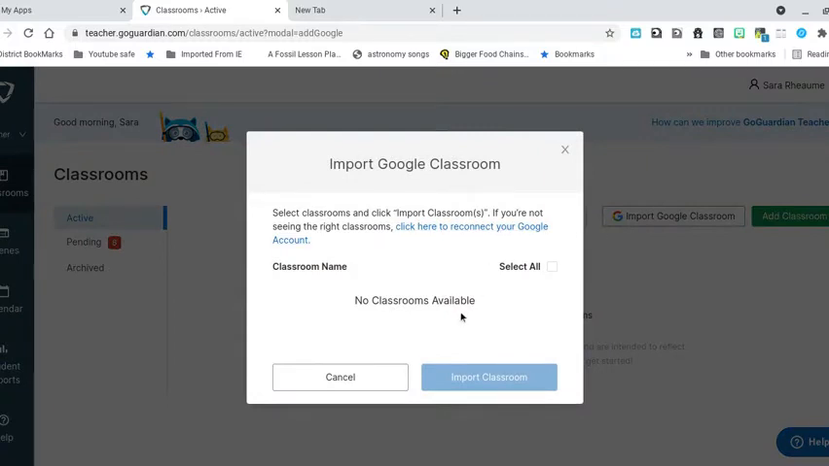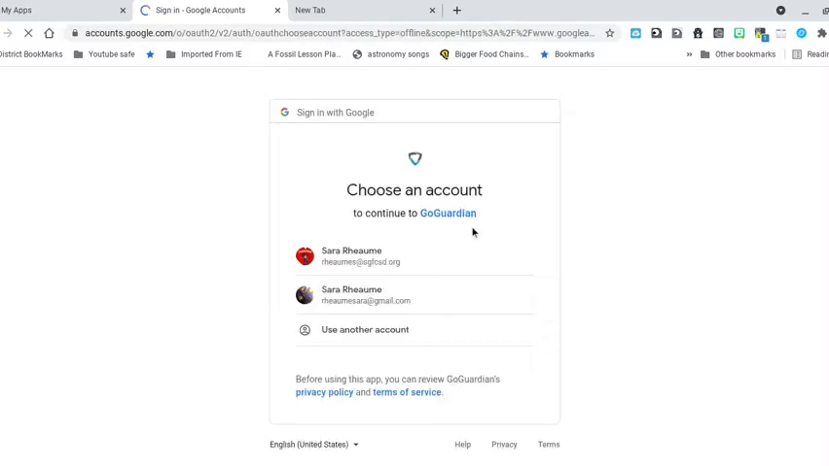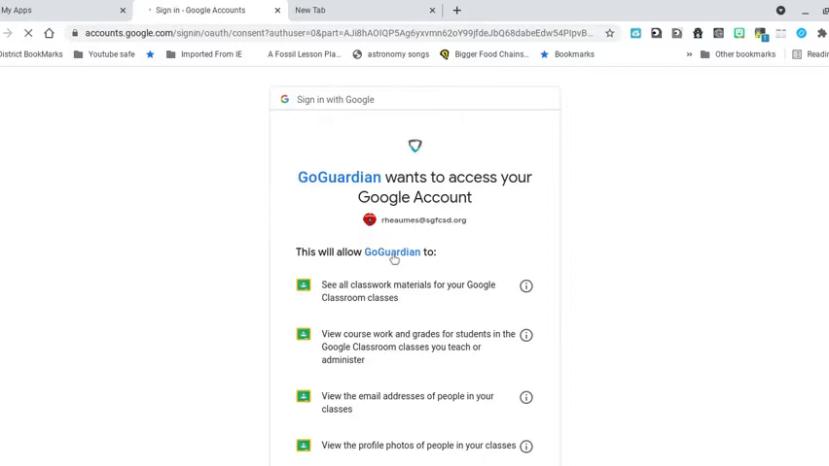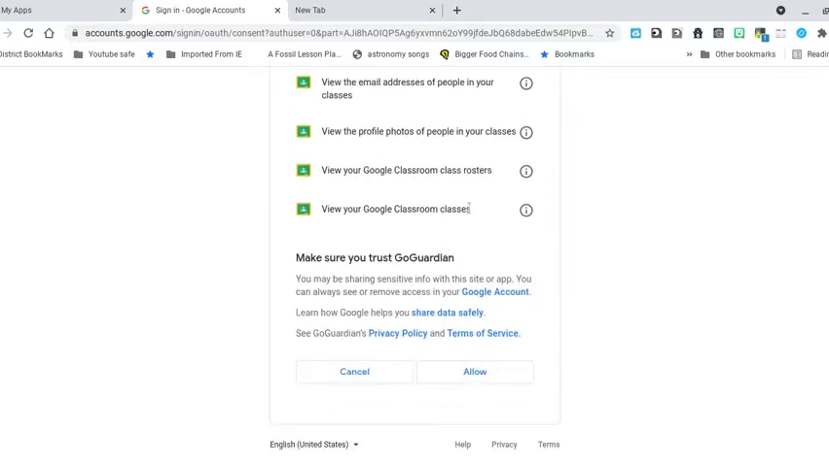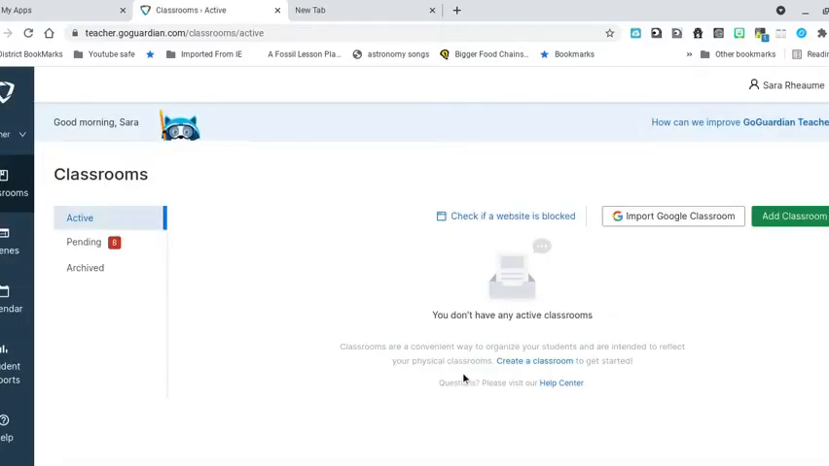And if it says no classrooms available, it just says click here to reconnect your Google account. So again, these are all one-time things that you're going to have to do, and the next time you log into GoGuardian, it should take you right in. So you're going to scroll down, you're going to click Allow, because again, it's just asking that GoGuardian has access. It's verifying that yes, you do want GoGuardian to access your Google Classrooms.